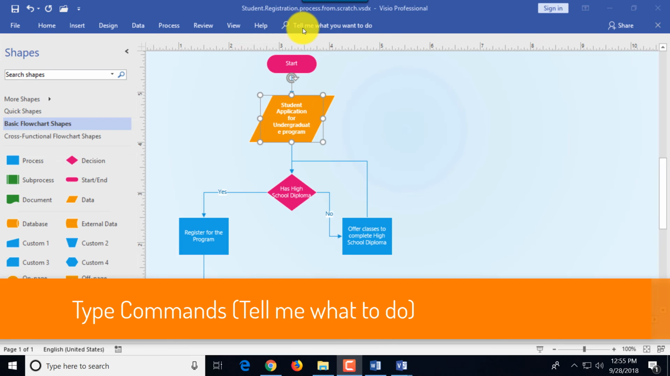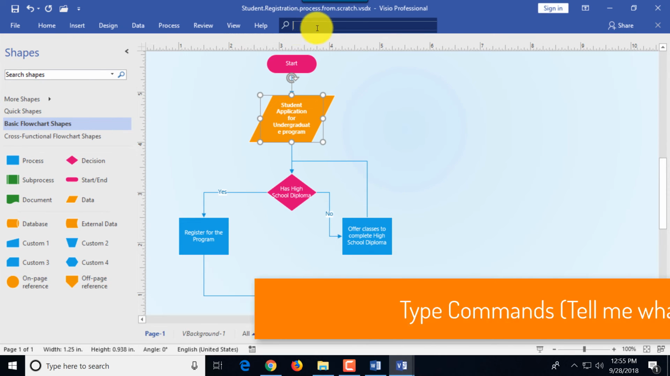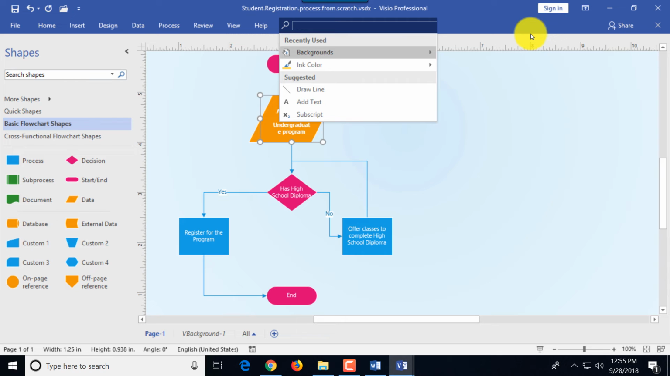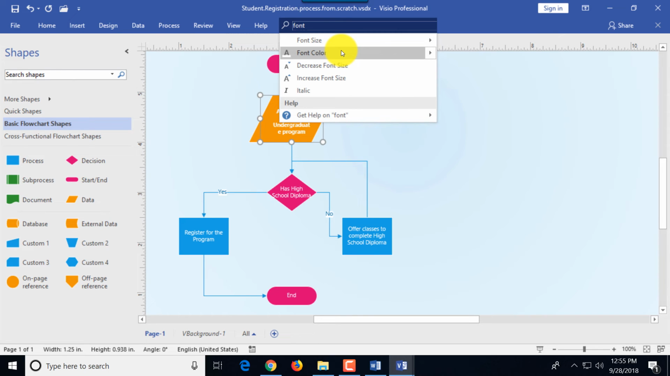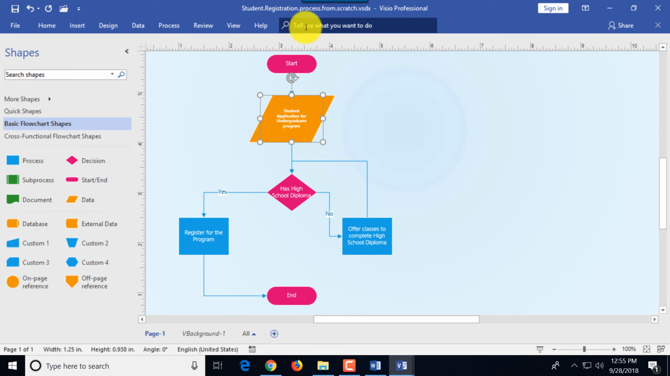In addition to this, you can use the tell me what you want to do function of Visio and just say based on your selection what you want to do. For example, font size. Let's look at the same thing, and we can pick a different font size, and it dynamically shows us the effect of the changes that we make. And based on our selection, based on our typing, a lot of different functions become available here. And you can find functions even though you may not know where on the ribbon it exists.